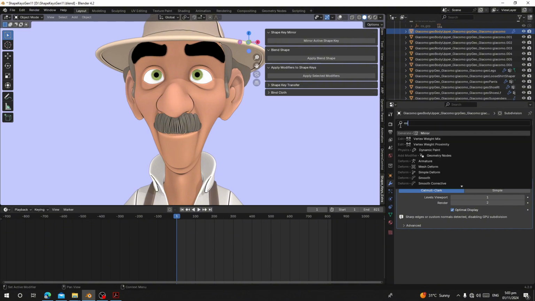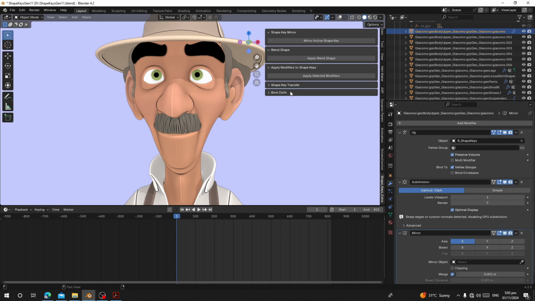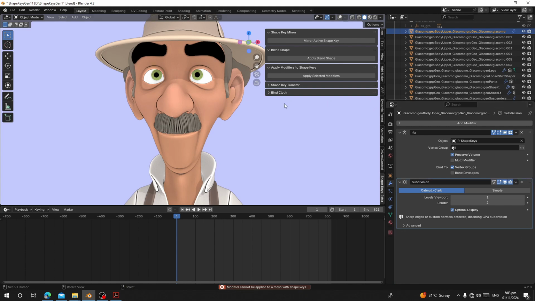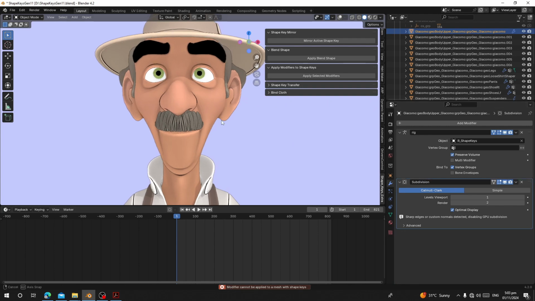Let me add a mirror modifier, and you see when I go here, the mirror modifier also appears here. And a mirror modifier you cannot apply when you have shape keys. So you can also use this add-on to do so. Let me show you how it works.